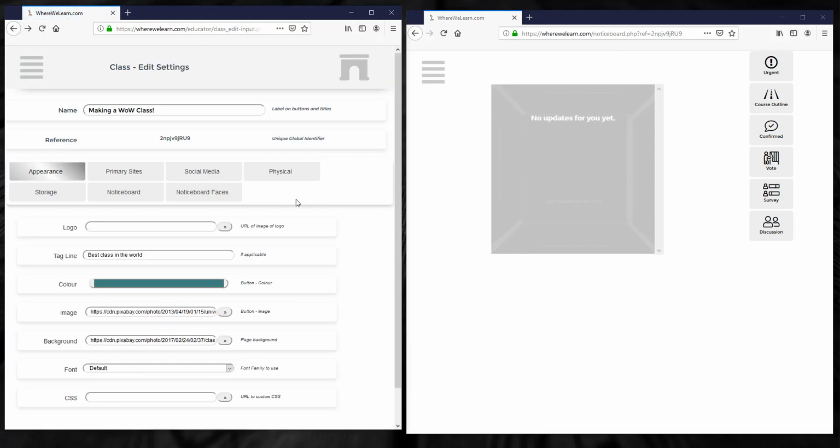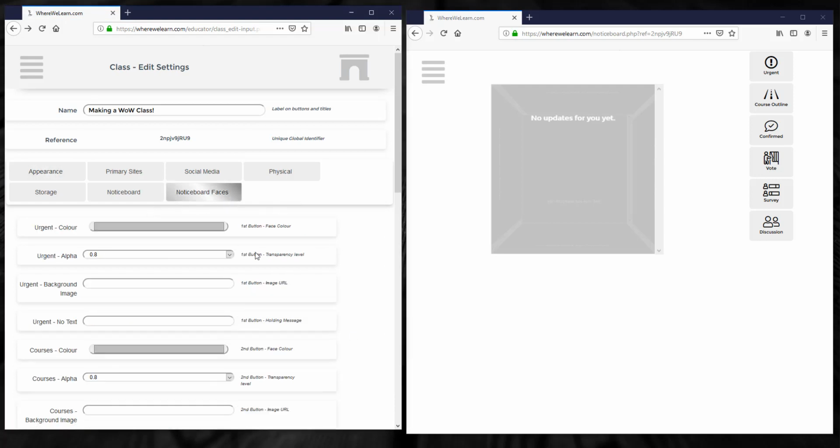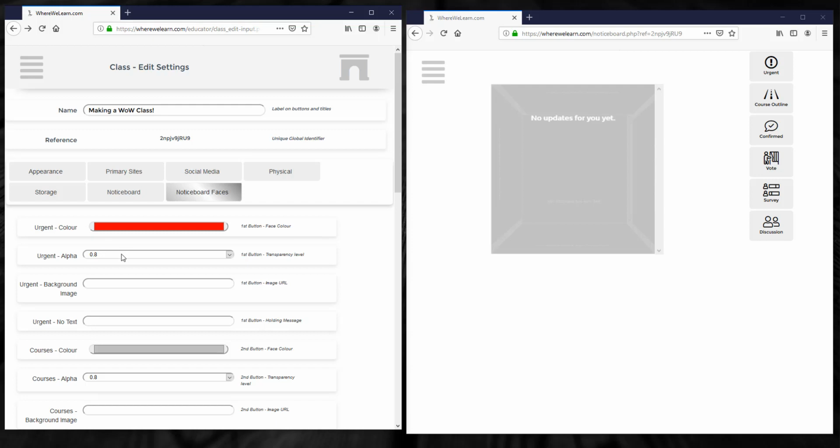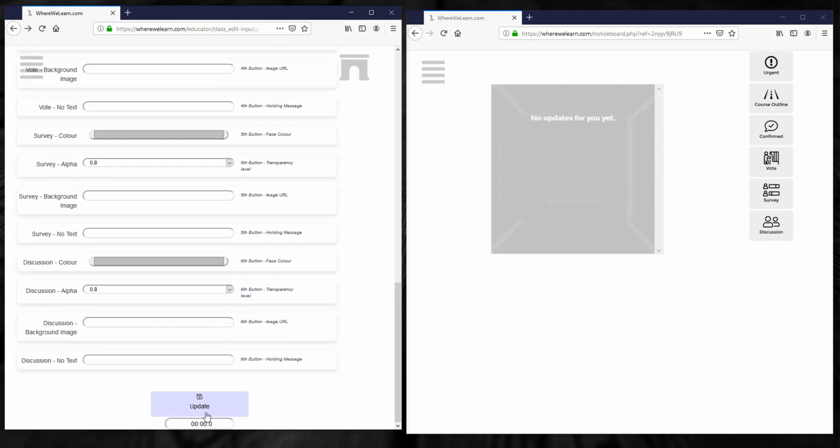So let's go do some more customization. We simply hit back. We're going to use back and forth a lot in this. So let's go to notice board faces. This is where we can have influence over every face of that 3D cube, or every one of the faces of the tab. We can set a predominant color. We can set its transparency, or we can set a custom image.